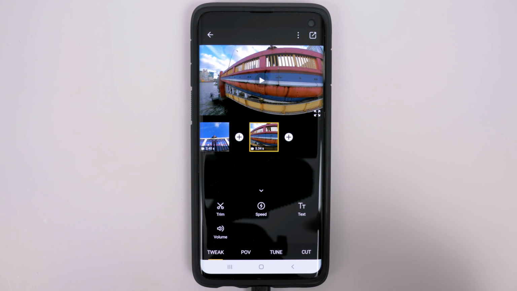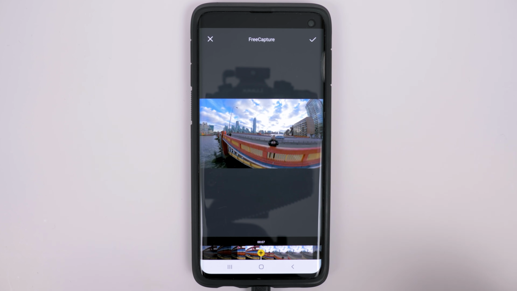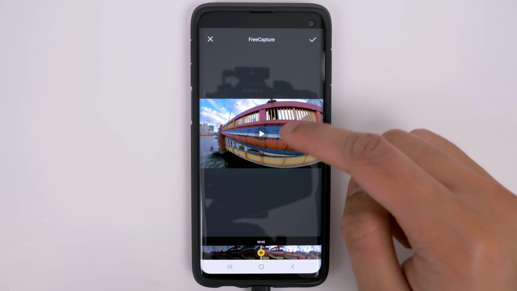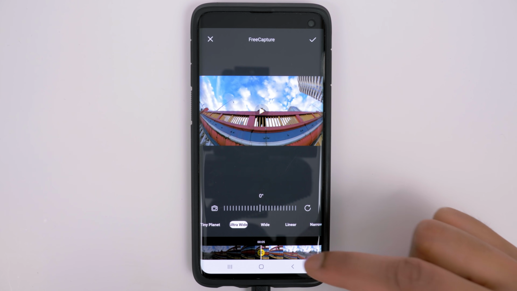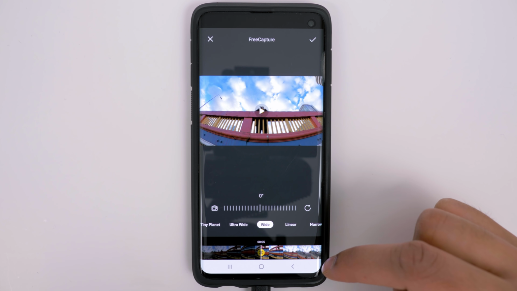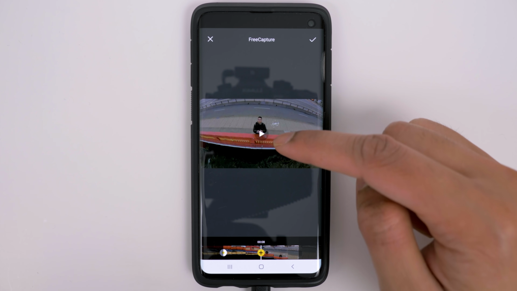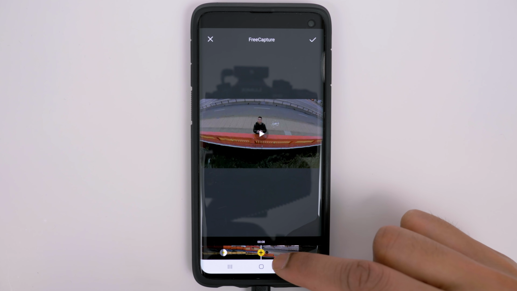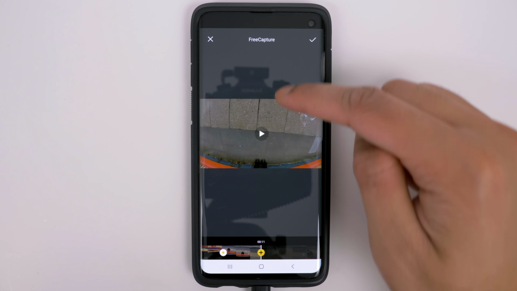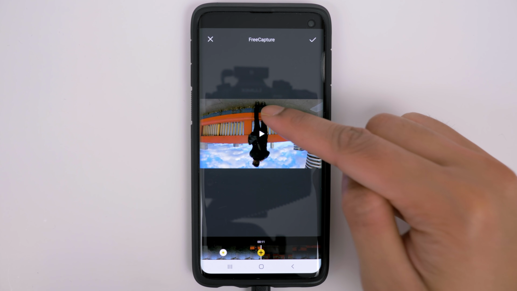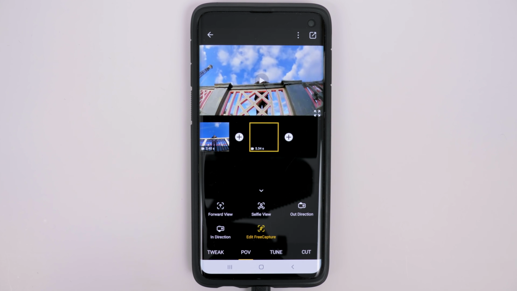Now I will add pivot points by going to point of view, FreeCapture. I'll go to the beginning of the video, reframe the view, add a pivot point, select the wide field of view, go to the middle of the video when the camera is above my head, add a pivot point here. Then at the end of the video, I'll add another pivot point when I'm upside down over here. Tap the tick to confirm.